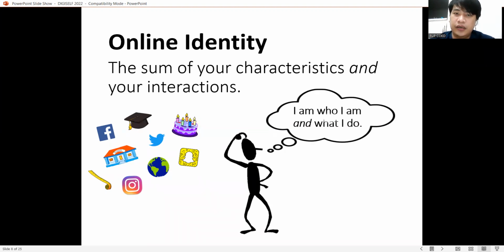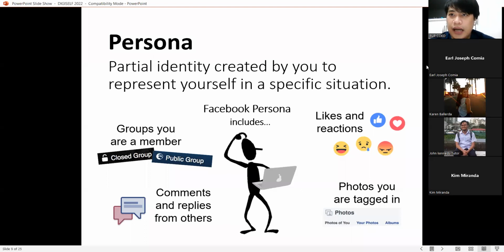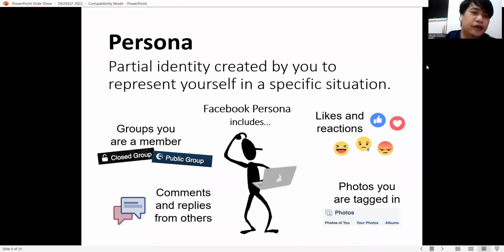This is another concept that we need to learn, the persona. So ito naman yung more complicated than your online identity because in persona, this is your partial identity that will represent yourself in a specific situation or different types of platform. For example, in the future, you will become a teacher. So whether you like it or not, the more you swear that you won't become a teacher, mas lalo kang paglalaruan ng tadhana na magiging teacher. So i-assume na lang natin, magiging teacher kayo pagka-graduate.